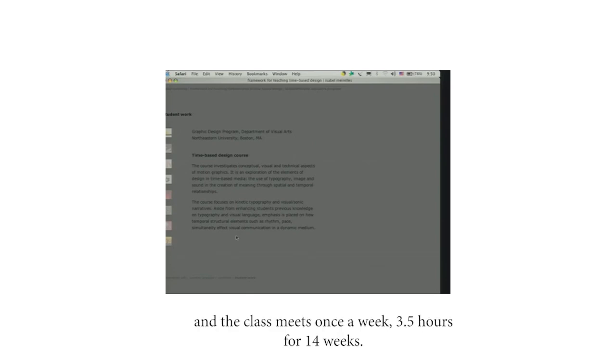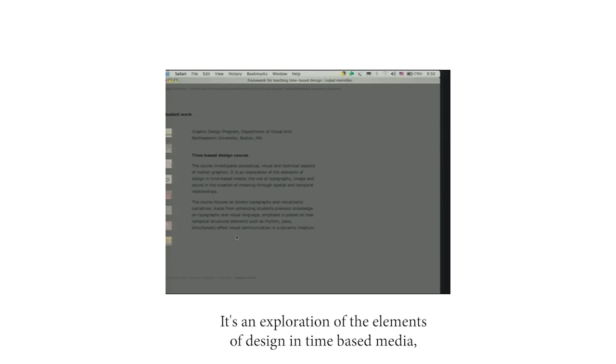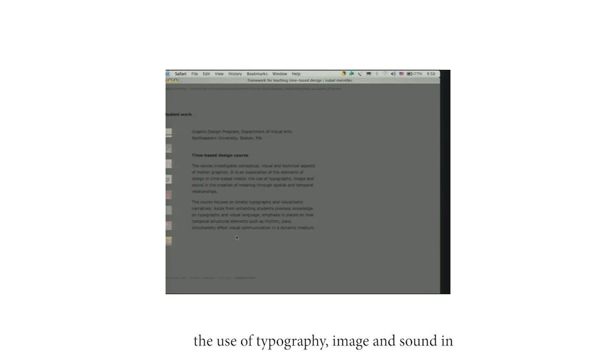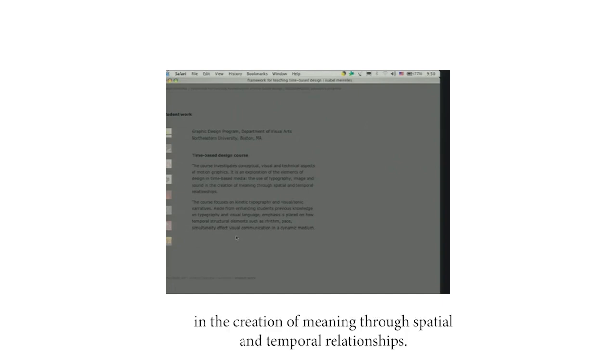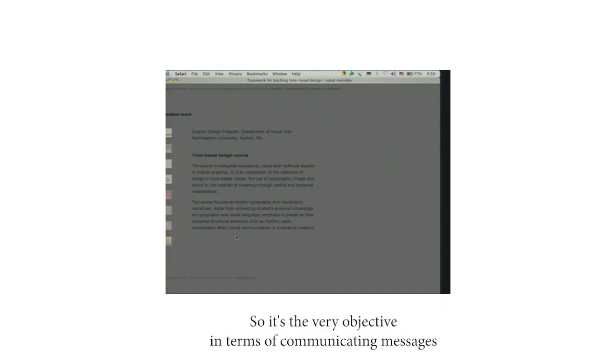And the class meets once a week, 3.5 hours for 14 weeks. And so the course investigates conceptual, visual, and technical aspects of motion graphics. It's an exploration of the elements of design in time-based media, the use of typography, image, and sound in the creation of meaning through spatial and temporal relationships. So it's very objective in terms of communicating messages with specific goals and for specific audiences.